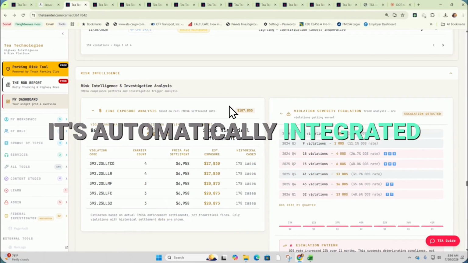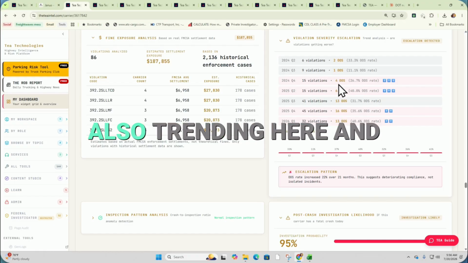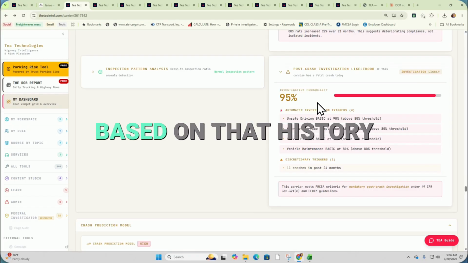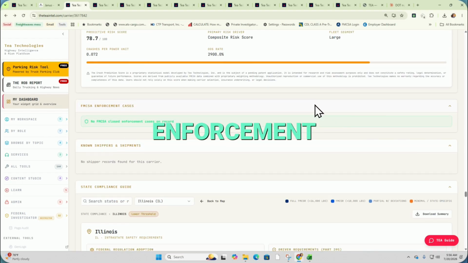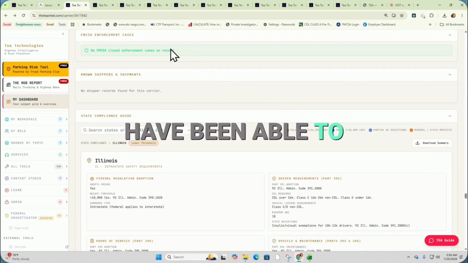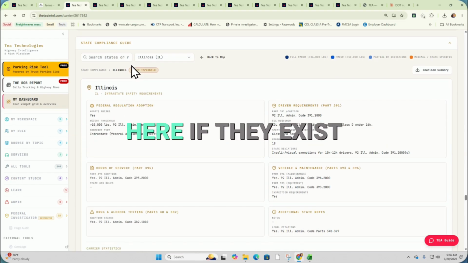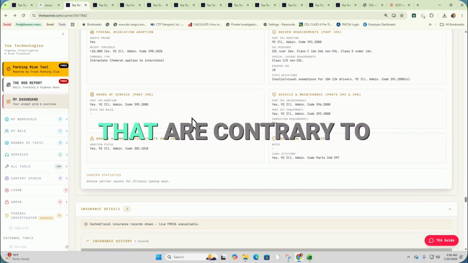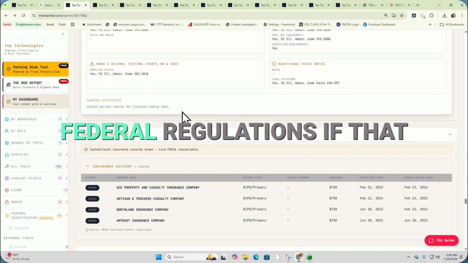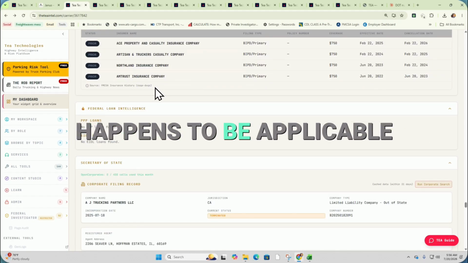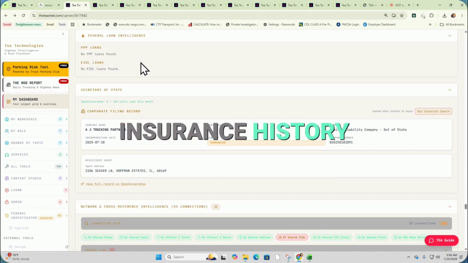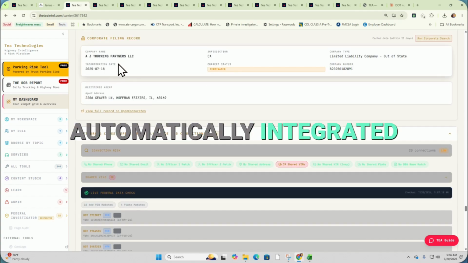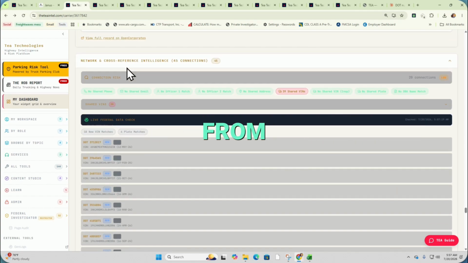It's automatically integrated. That violation history is also trending here, and you can actually see where they're trending up in certain areas. Based on that history, you can prioritize enforcement better than you historically have been able to. We've got enforcement cases on the record up here if they exist. We've got Illinois state-specific laws and regulations that are contrary to federal regulations if that happens to be applicable. Insurance history, current and history, PPP and EIDL loans automatically integrated. Corporate filings integrated from OpenCorporates.